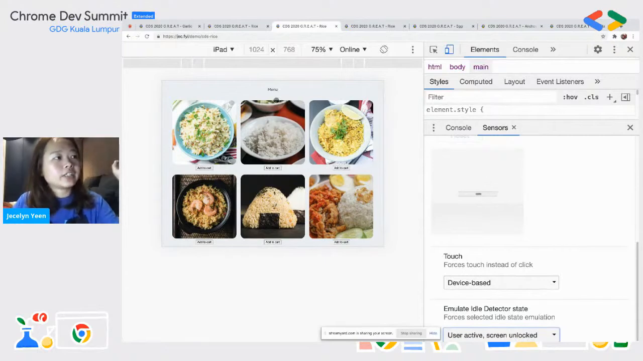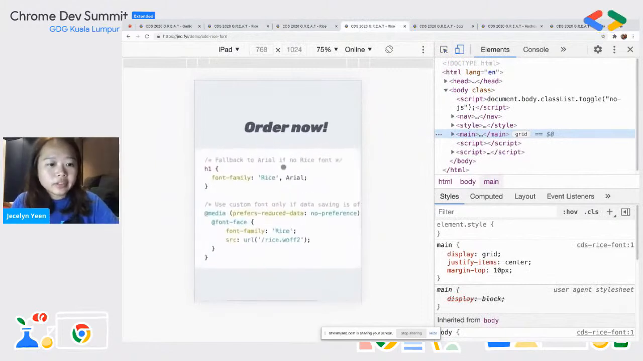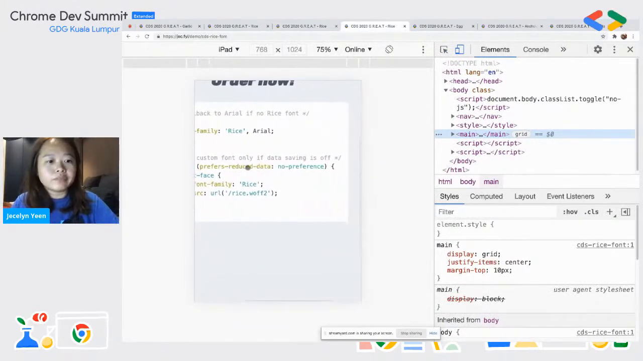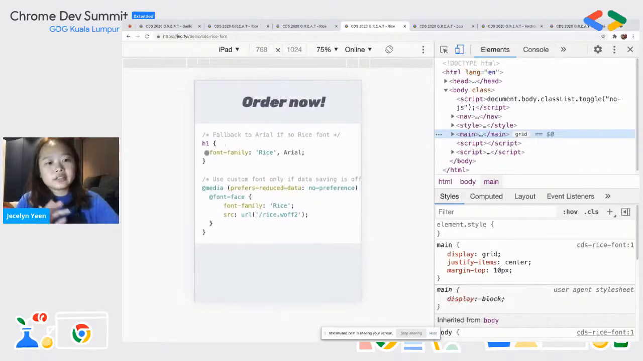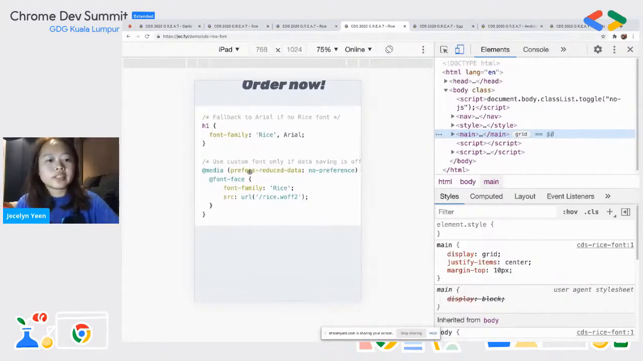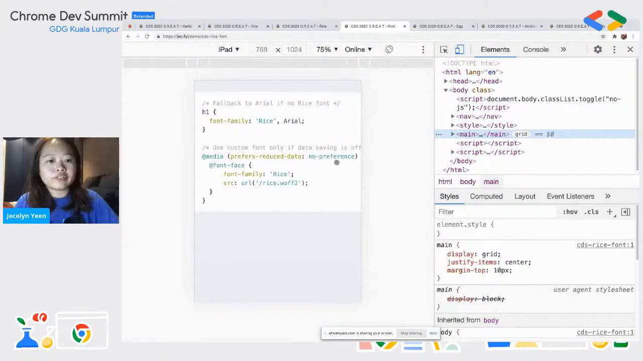Okay, then the next feature that I want to talk about is emulating prefers reduced data. In CSS now, there is a media query called prefers-reduced-data. So when prefers-reduced-data mode is on, then you might want to load slightly lighter data. For example, in my case, I have this h1 using the font family rice, or you will fall back to Arial if the rice font is not loaded. When the user has no preference, which means I can load whatever I want, then I will try to load the rice font to display the text.